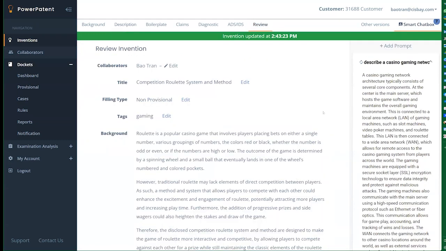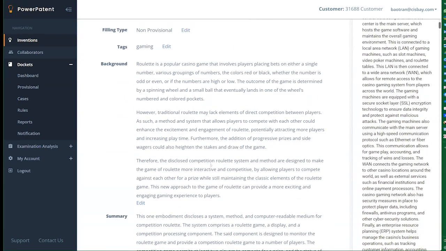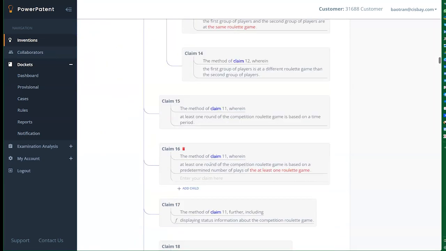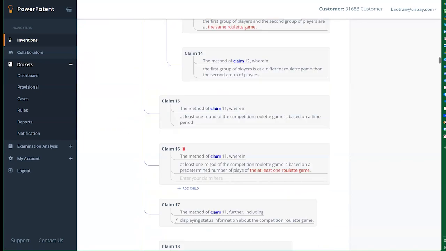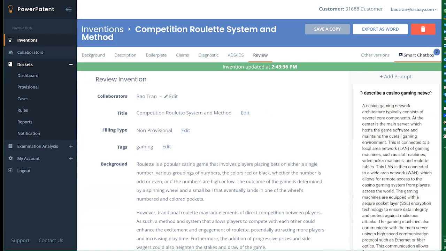Finally, you can review it, and you can edit them, but it'll show, let me see, the claims, the figures, the text. You can edit them, but that's kind of the final review. And after, oh, and I forgot the diagnostic feature.